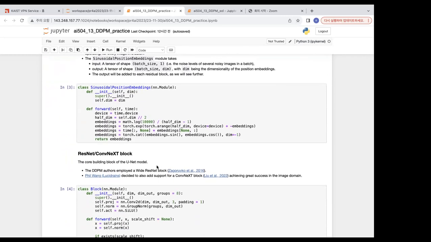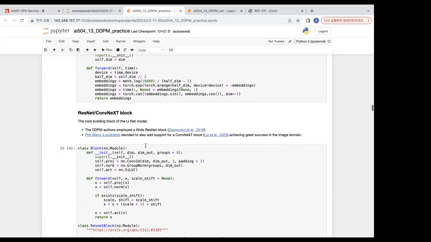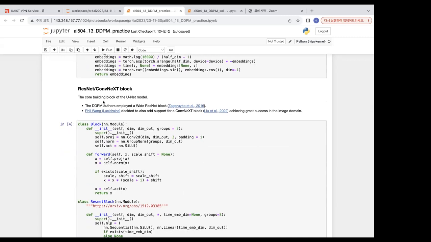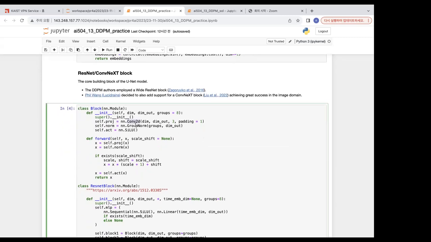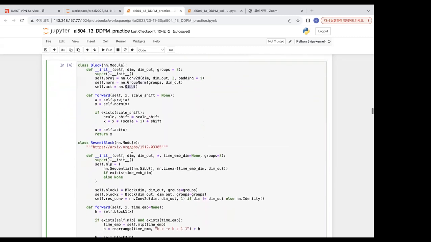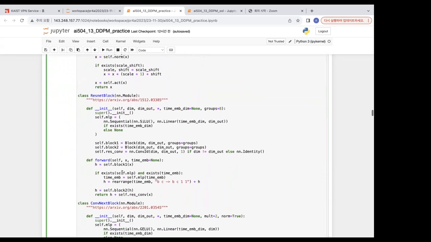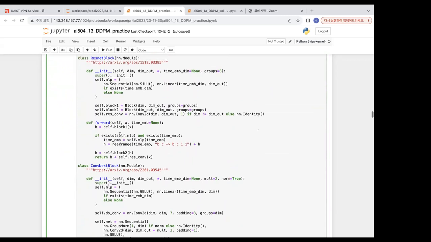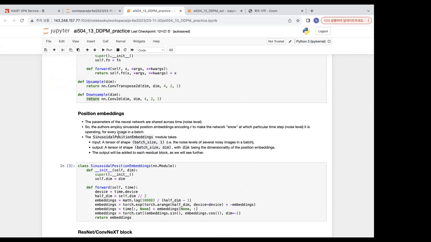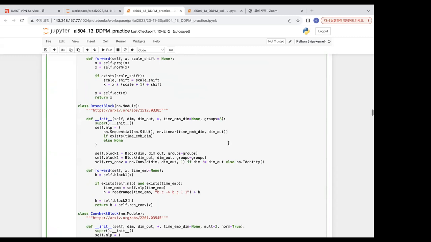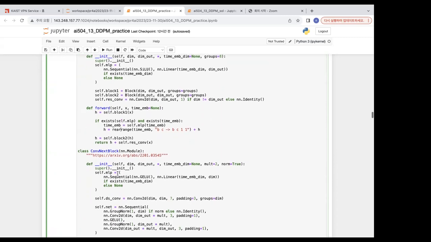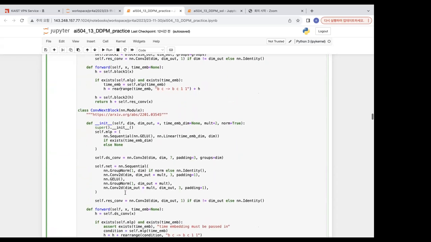Yeah. And when we build a UNet model, we have some blocks like the ResNet or ConvNext block. It is just a convolutional neural network like this, and normalization and activation function. The important thing is we need to embed the time, since the network needs to know at which particular time step it is operating, right? And you can either use the ResNet block or ConvNext block or a custom block, but you need to define the time embedding like this. Okay.